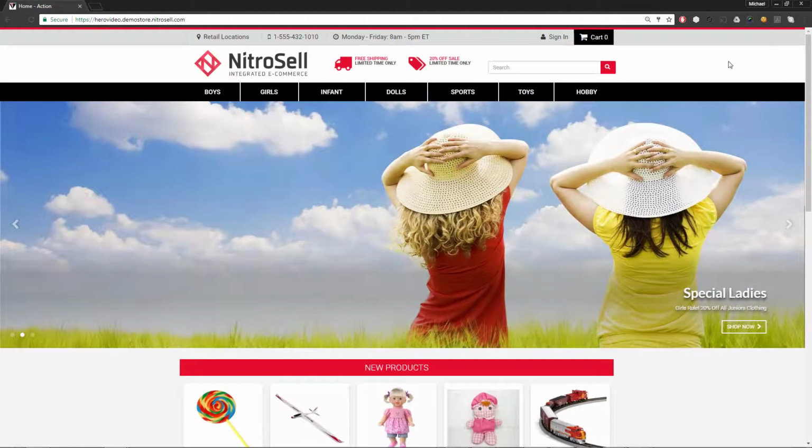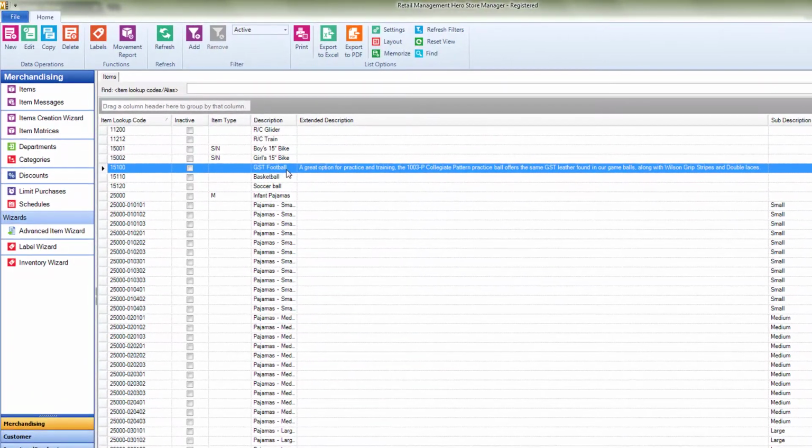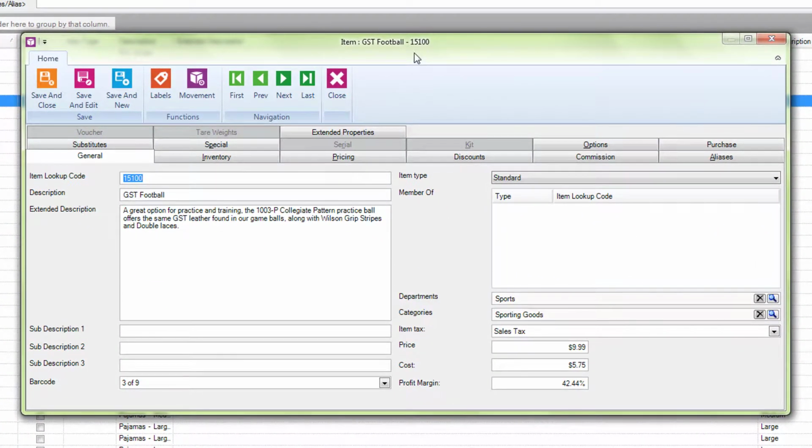So let's go into Retail Hero Store Manager. Let's assume this GST football is an item we want to sell online. Just so you know, NitroCell fully supports matrix items, but we'll save that for another time. Let's go ahead and select Edit so we can note some of the details here in the Item Properties window.